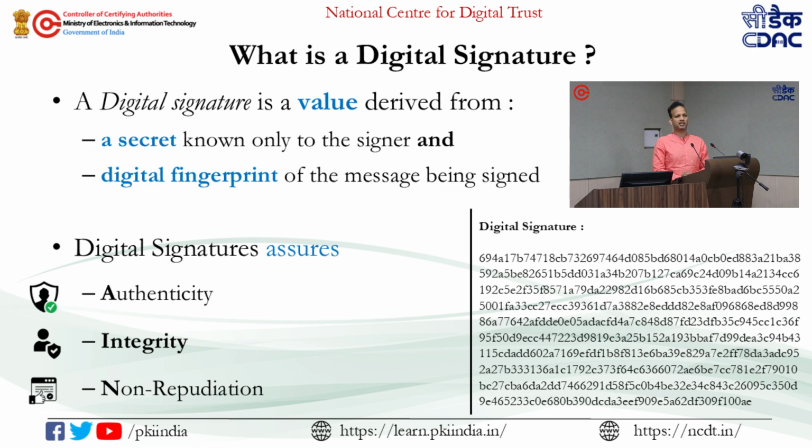And the third part is non-repudiation. Once I have signed, the required secret is only with me, because it requires a secret, and that is only with me. Nobody else can do that. So if I say that no, I did not sign, that will be false. So that's why it provides only three things: authenticity, integrity, and non-repudiation.